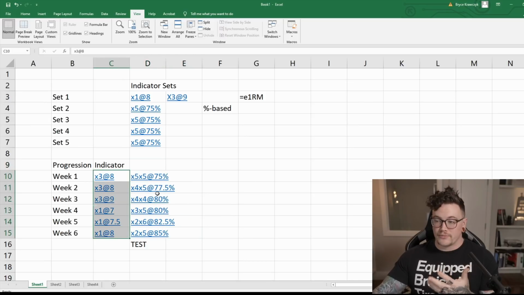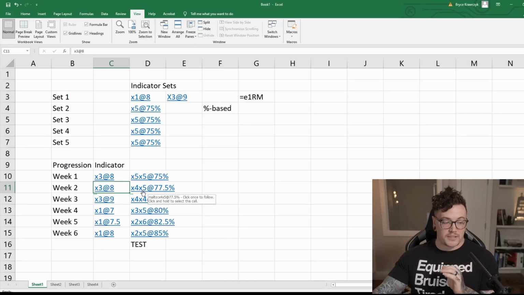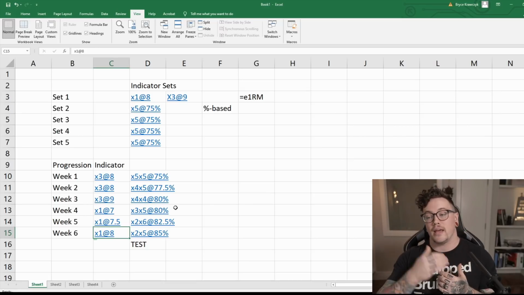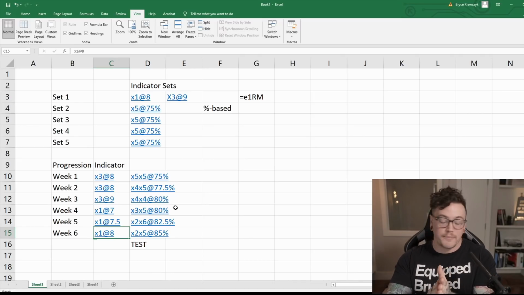So we have lifter A here, and in week 1, we're going to hit a 3 at 8 indicator set, and then 5 by 5 at 75%. Week 2, we're going to keep the same 3 at 8 indicator set, but we're going to do 5 sets of 4 at 77.5%. The next week, we're going to do a triple at 9, single at 7, single at 7.5, single at 8, and you can see the progression here through both getting more and more high intensity and more specific via our indicator sets, as well as very linearly, very classically progressing our percentage-based back-off work.